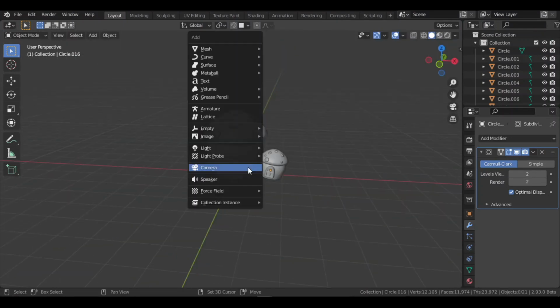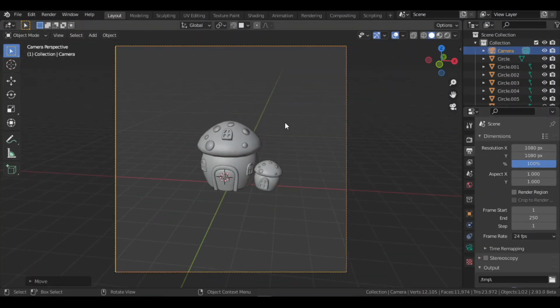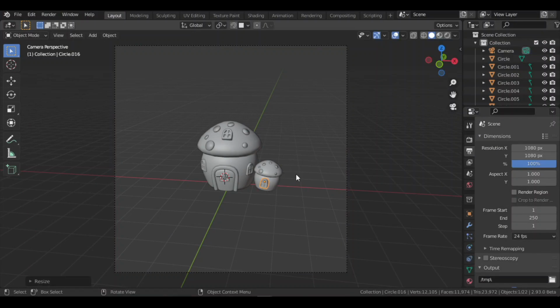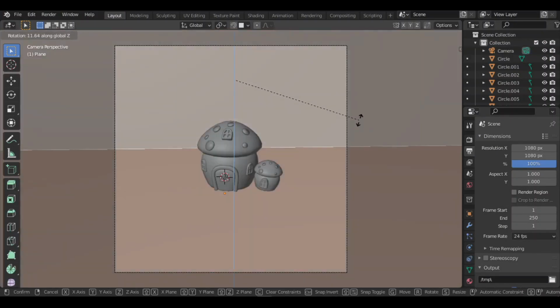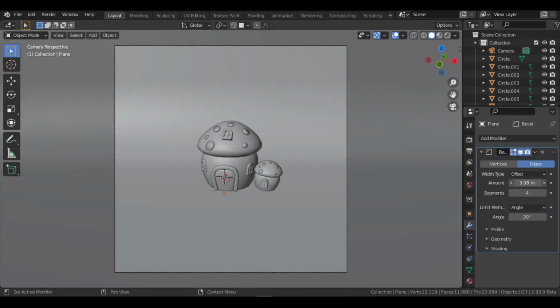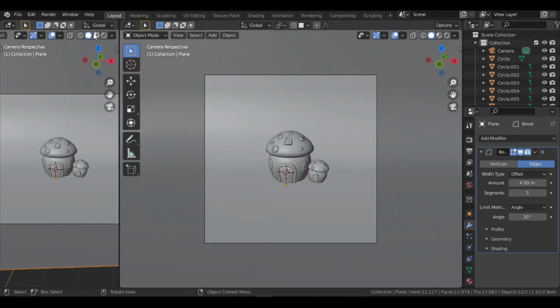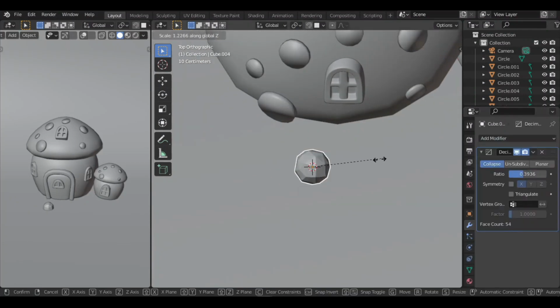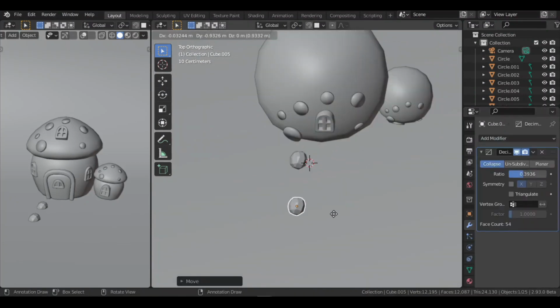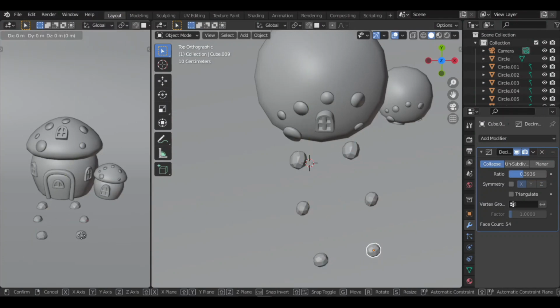Then I added a camera and set its resolution to 1080. Then for the backdrop, I use a plane with one of its edges extruded up. Then added a bevel modifier to it. Then I added a cube and added a subsurf modifier to it. And then added a decimate modifier to make it look more like a stone. I then duplicated it a few more times and arranged them.